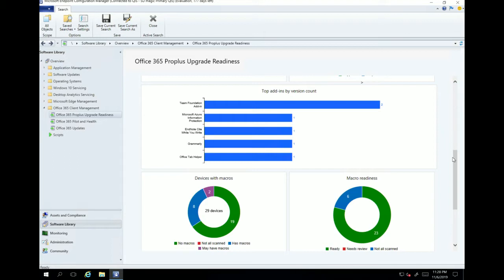And so with this, you could start seeing exactly what is the magnitude that you're looking at. Obviously, the first step, like I said, is trying to identify the number of add-ins that are installed across your organization.